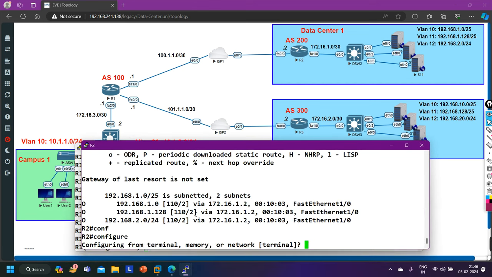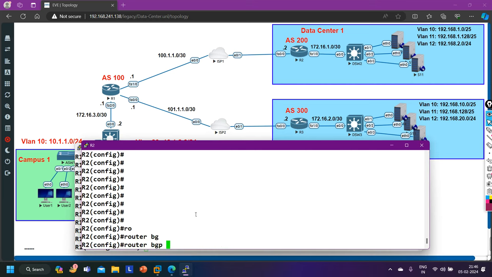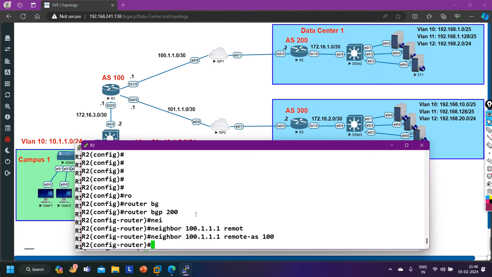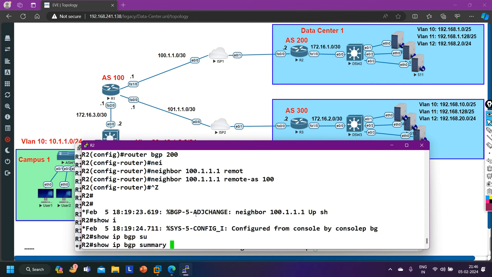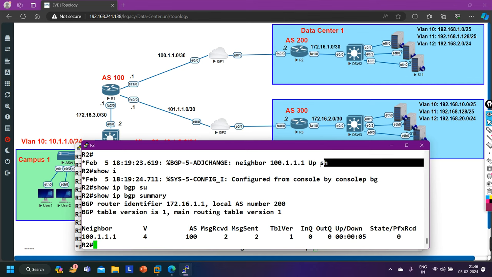Now let me take you to R2. On router number 2, I am going to configure BGP AS number 200. Say router BGP AS number 200. And who is the neighbor? 100.1.1.1. And the remote AS of this neighbor is 100. Now I am expecting BGP neighborship between R1 and R2. Just wait for some time, because BGP is a slow protocol. So maybe it will take some time. So show IP BGP summary. Yes, and you can see the log message as well. So we have BGP neighborship between R1 and R2.